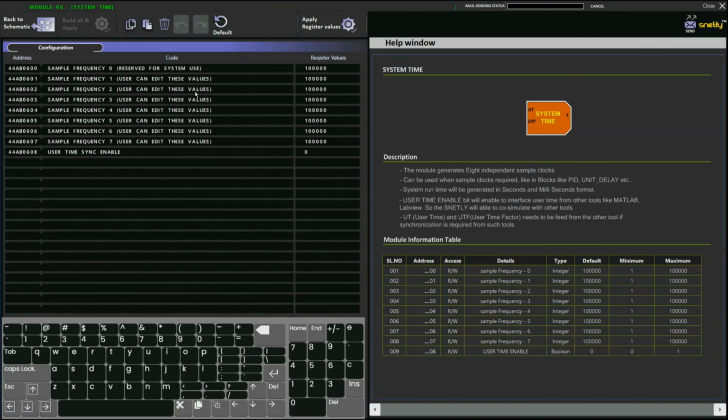When it comes to calculation, here we have mentioned the frequency in terms of hertz. Here we have 1 lakh. 1 lakh means 100 kilohertz. To calculate this into time, we need to apply the formula T is equal to 1 by F. Now we can go with 10,000. 10,000 means 100 microsecond. Just apply the register values and go back to the schematic.